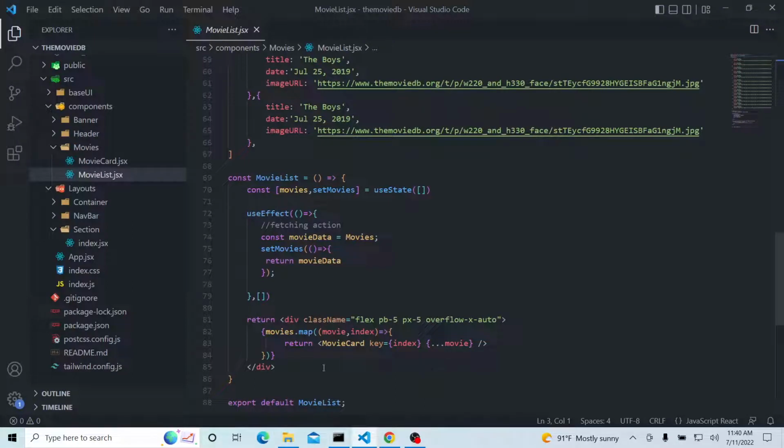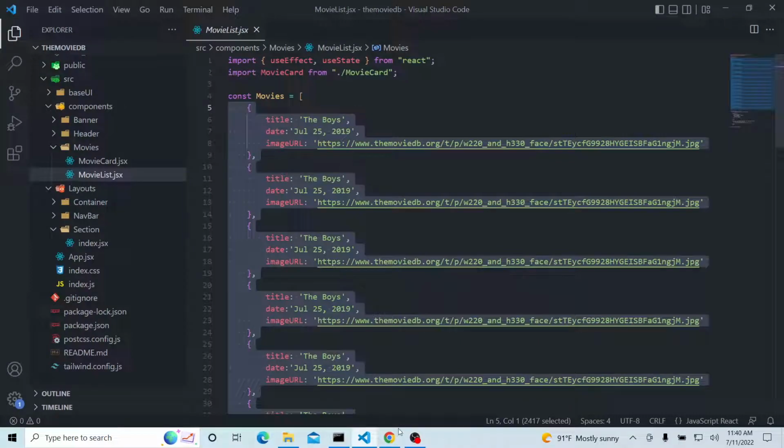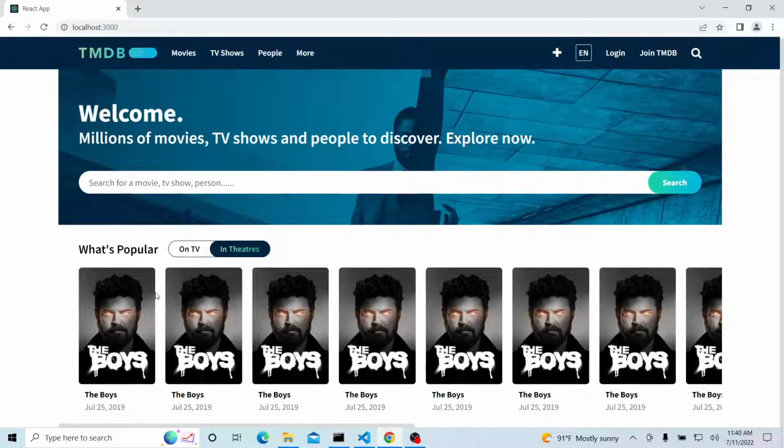Hello guys, so today we'll be seeing how to fetch the data from the API. Up until now we have been using static data, and we don't want this. We will instead fetch from the server. So here, everything is all the same.